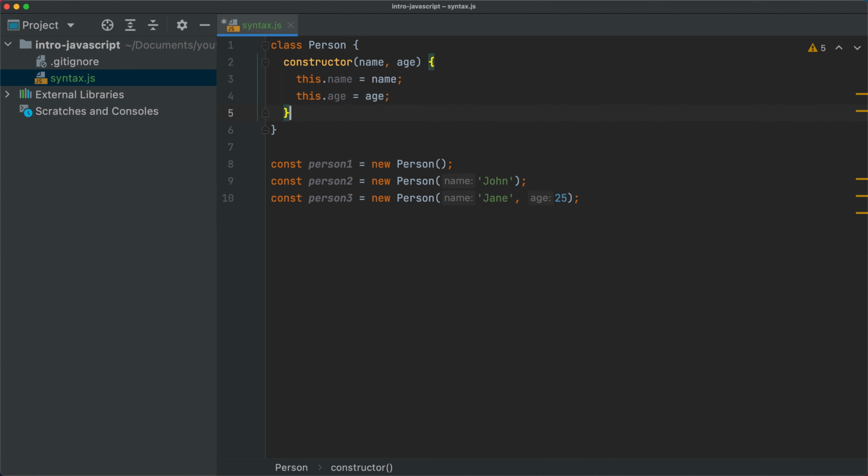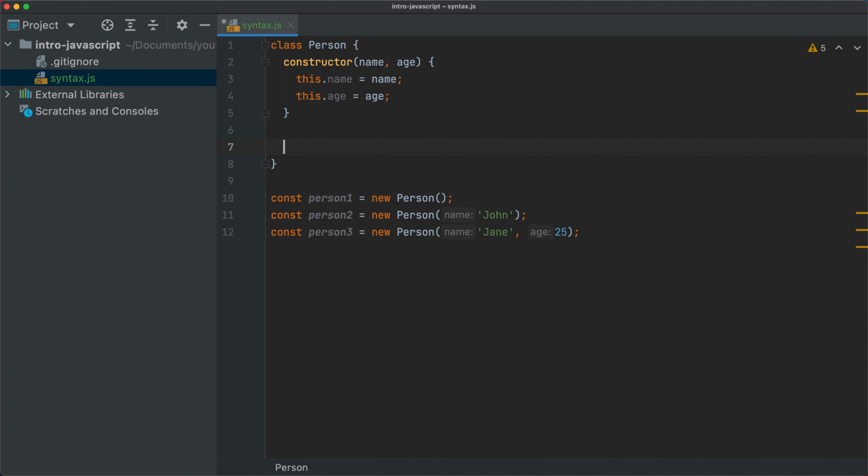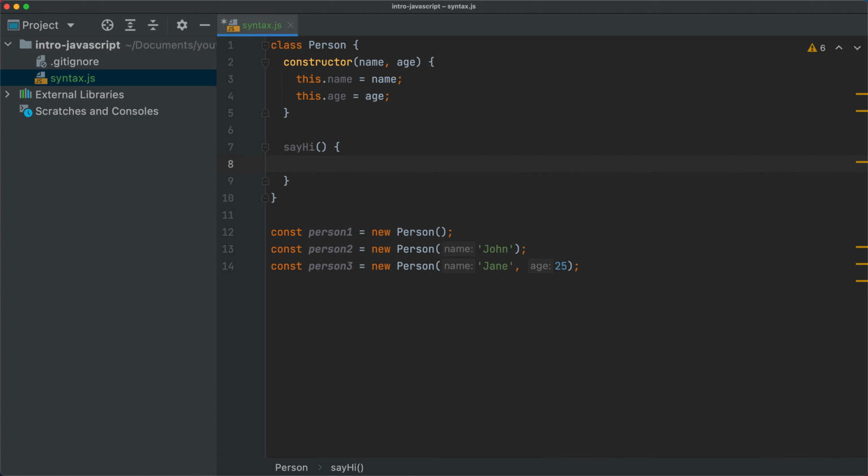Now we can also define a method. Let's say hi, for example. This could be a method, and we are going to simply console.log hi, right?